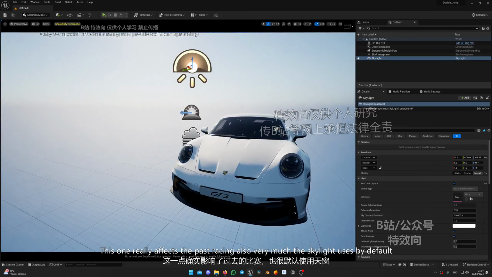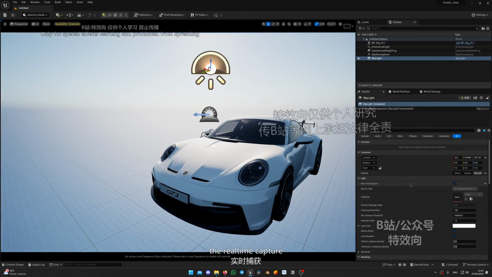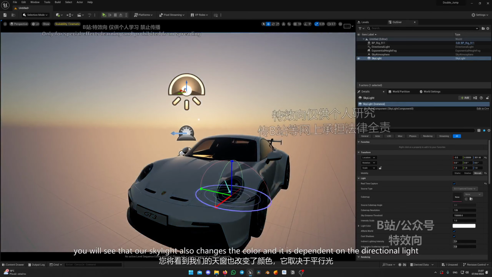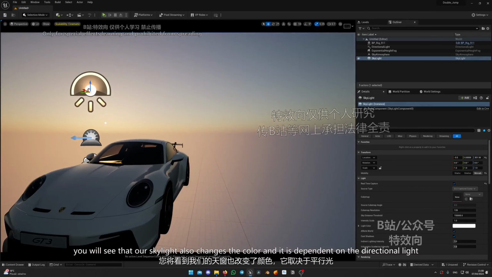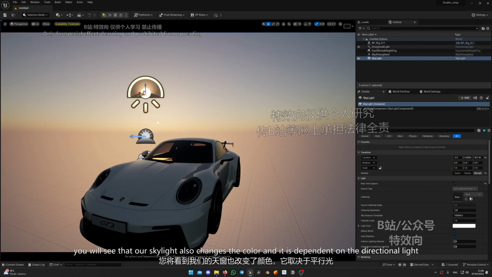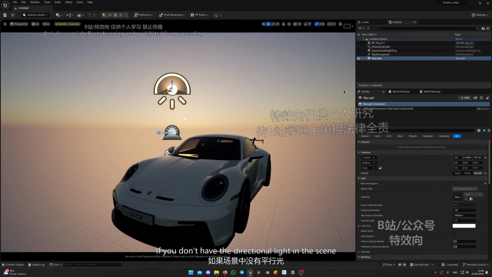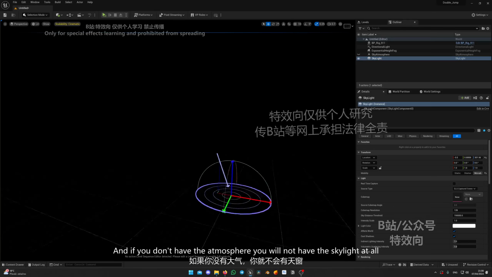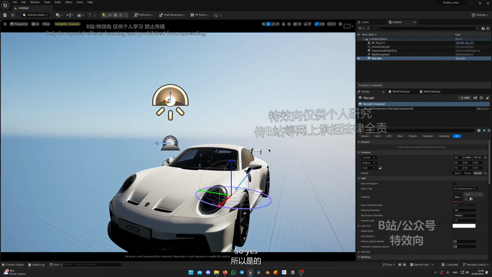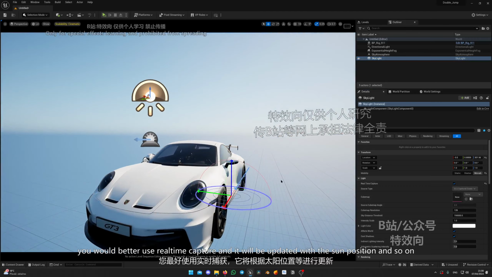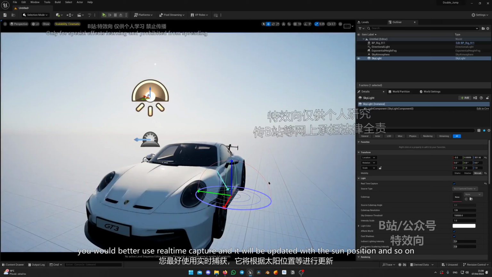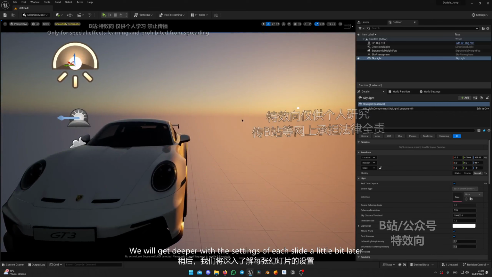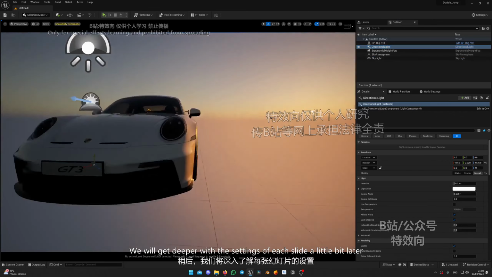The skylight uses real-time capture by default. So when you change the position of the sun, you will see that our skylight also changes the color, and it is dependent on the directional light. If you don't have the directional light in the scene, this will not happen. And if you don't have the atmosphere, you will not have the skylight at all. So you had better use real-time capture, and it will be updating with the sun position and so on. So it's really cool sunset here. We will get deeper with the settings of each light a little bit later.